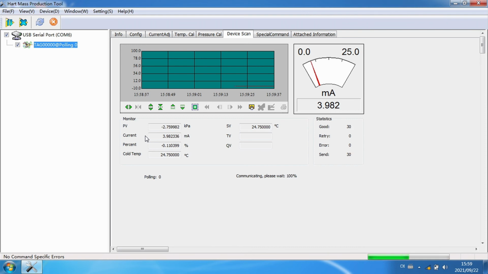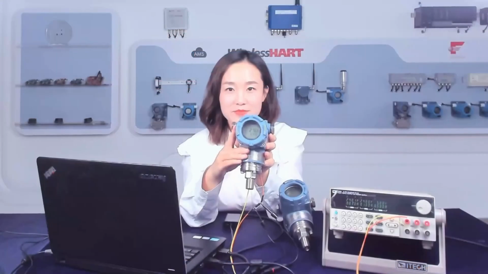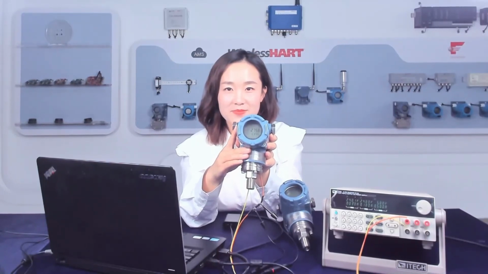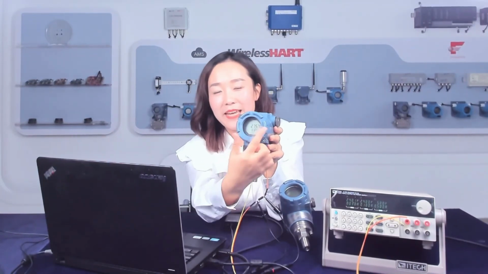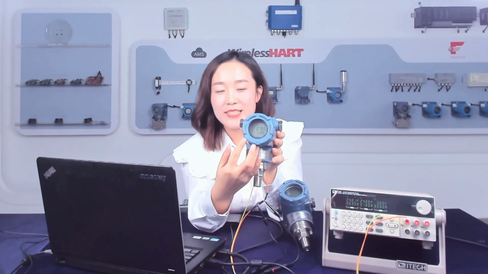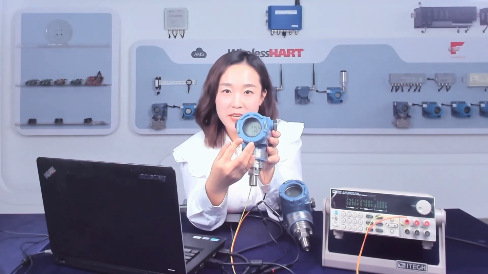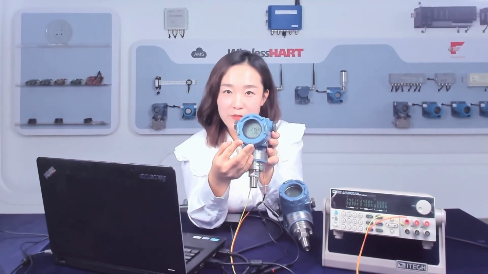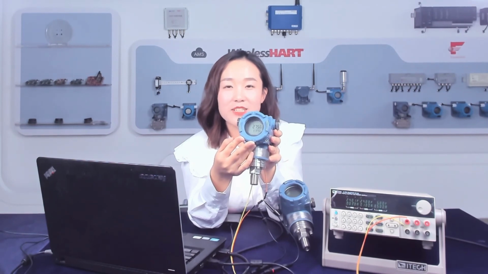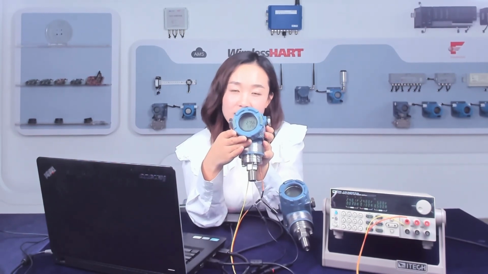And now let's go back to the pressure transmitter to see the value. Okay, let's see from the LCD display, we can see the pressure value keeps the same with what we can see from the configuration page, right? I think the configuration is completed.